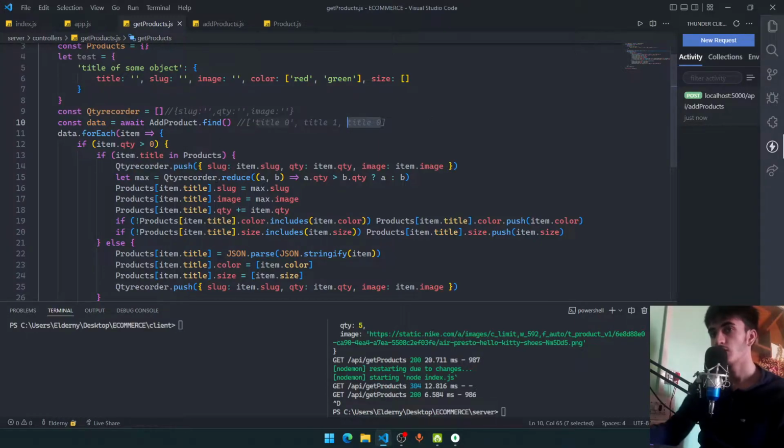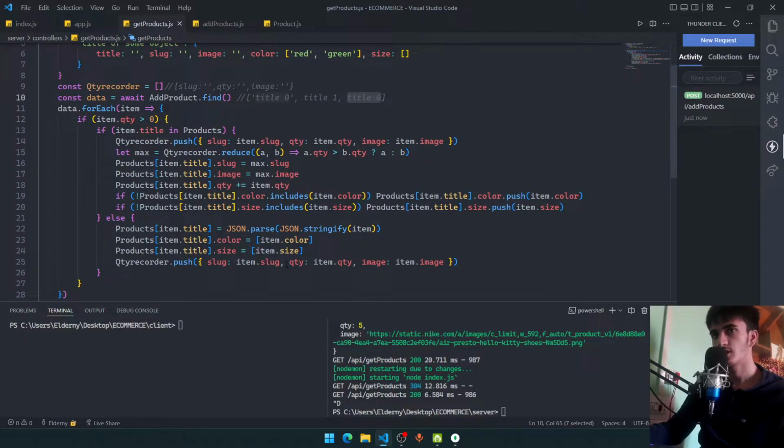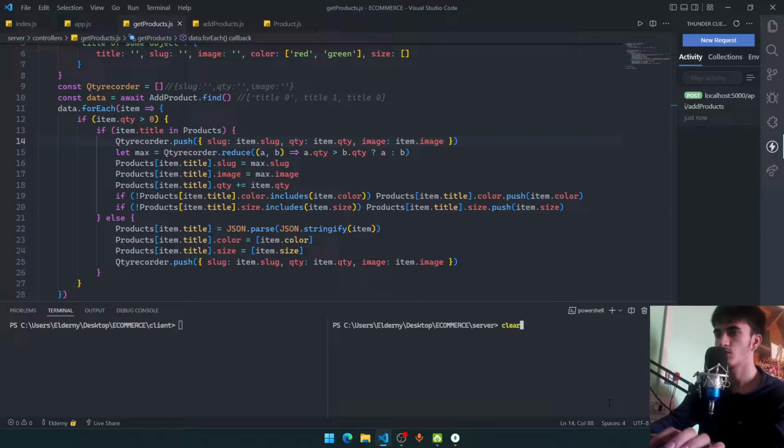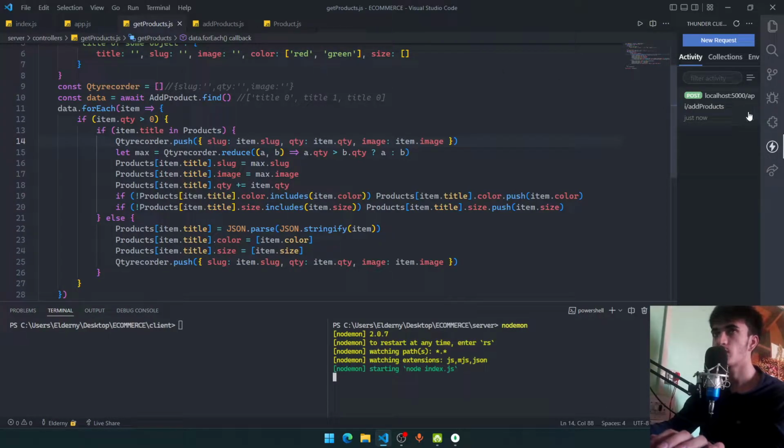We're just saying, okay, keep pushing the slug, item slug, quantity and image into an array called the quantity recorder. So it will just push all of the items, all of the slugs inside this one. And what is it going to actually do here? You can see what it's saying. We want the highest quantity one. Okay, well, there is a question, there is a confusion right there. Why did I not think about this before? That's why I'm thinking about this right now.